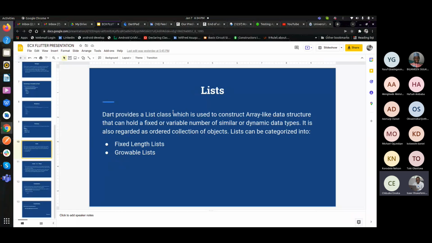We have a library that provides a list class which is used to construct an array-like data structure. I just feel this is a bit complex, because we'll be talking about array-like. So I'm going to skip this and we'll come to it later on as we proceed, because I don't want you to get too many concepts and you're asking what's even the array, what they say this one is, what they say that.